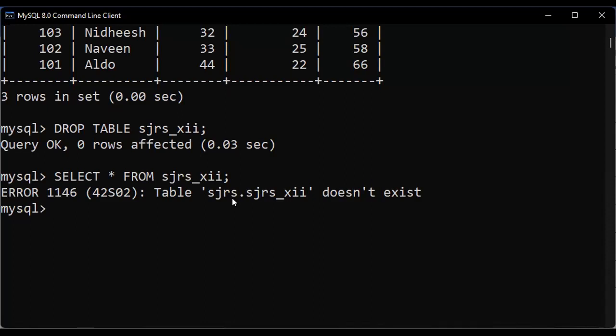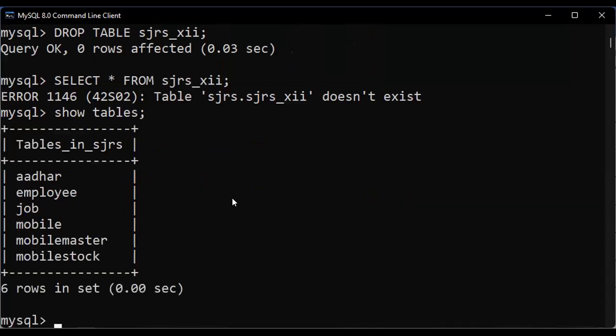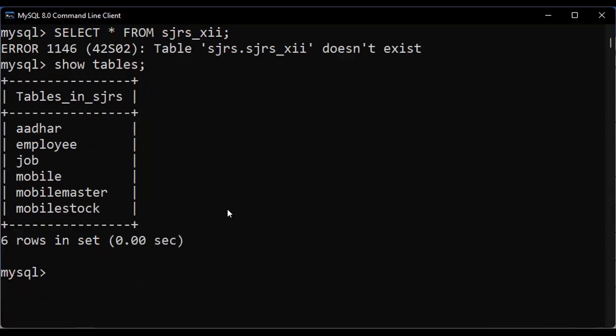Now, how to find out what tables are available there? Show tables. Now a lot of tables are there like Aadhaar, employee, job, mobile, many things. Now I want to delete the Aadhaar table. What should I do? Come on, one of you please tell me. The command is again drop table Aadhaar.